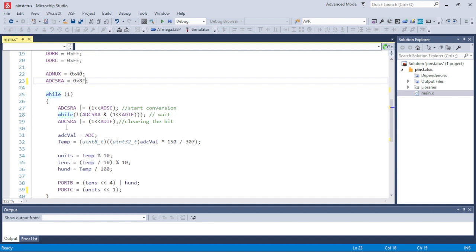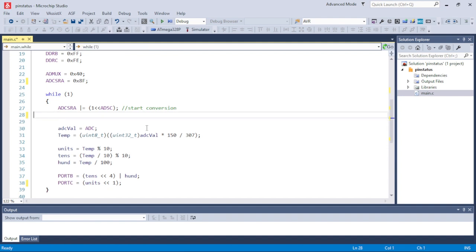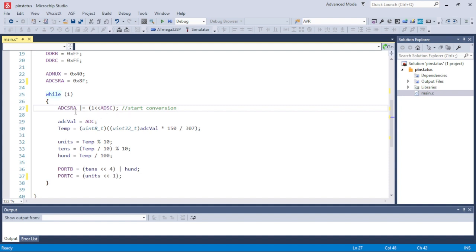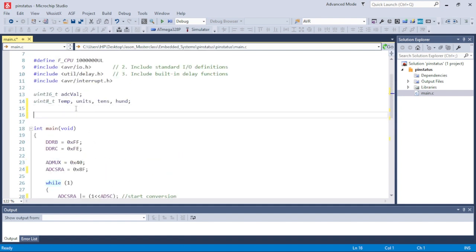Now, we don't have to wait here for conversion to end. And we also don't need to clear the flag manually like this. What will happen is this. Conversion will begin. And then, immediately after that, these lines will be executed. When conversion completes, we will jump into the interrupt service routine.